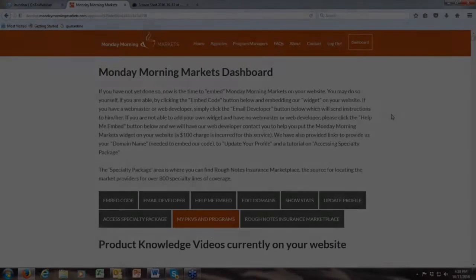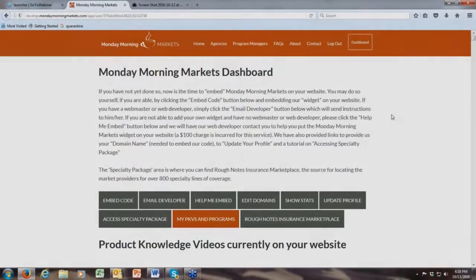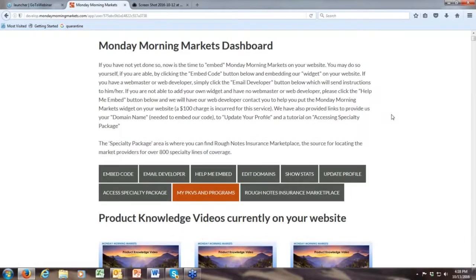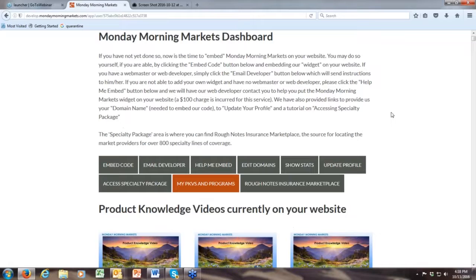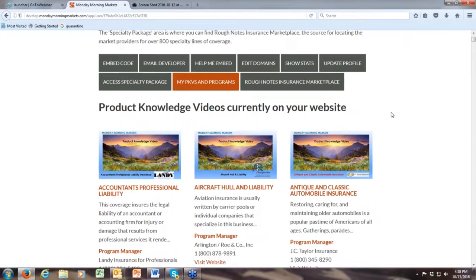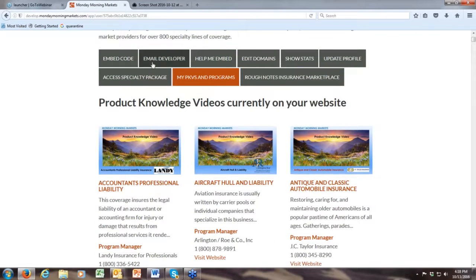If you all see my screen, what you see is the Monday Morning dashboard for a sample agency. If you are a registered agent, when you log in using your unique password, the one that you designed for yourself, this is what you see. At the top of the Monday Morning dashboard, there are tabs called Embed Code, Email Developer, and Help Me Embed.